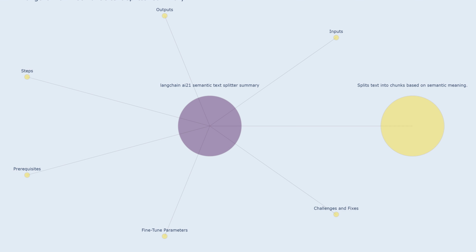Langchain AI21 Semantic Text Splitter Summary. This describes the langchain AI21 Semantic Text Splitter, which is a tool designed for breaking down large amounts of text into smaller, more manageable chunks while preserving the semantic meaning of the original text. This approach is helpful for tasks like document summarization, question answering, and text analysis, where working with smaller units of text is often more efficient.